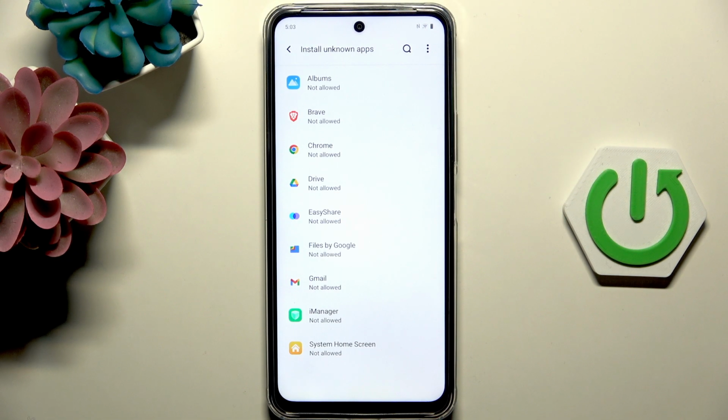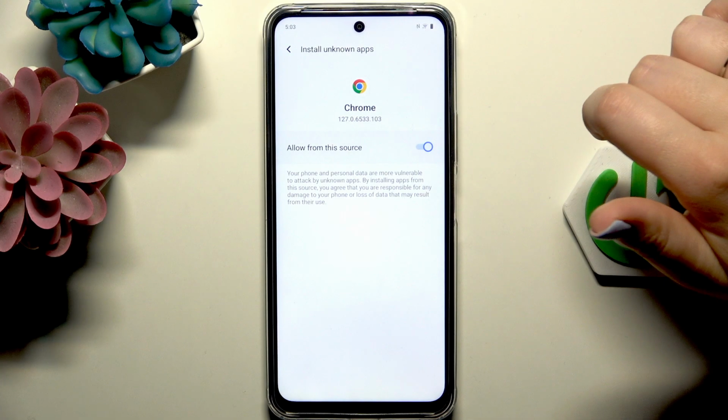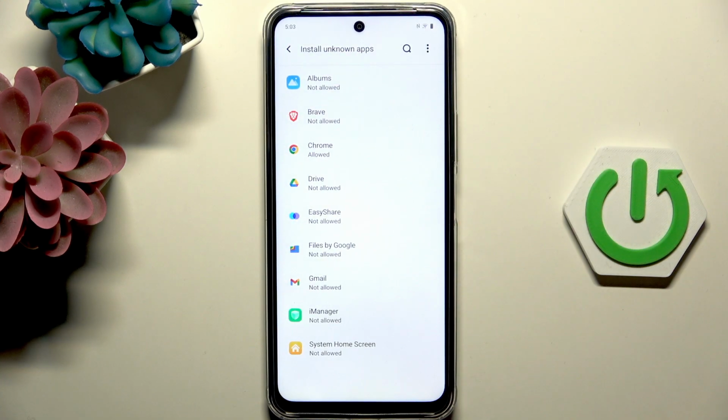So right here we've got the list of apps which are allowed or not allowed to install some content, and for example, let's pretend I'd like to download an app from a specific website and I'm using Chrome to open it. So just locate Chrome and here tap on allow from this source. After getting back, you can see that Chrome is now allowed to install some content.